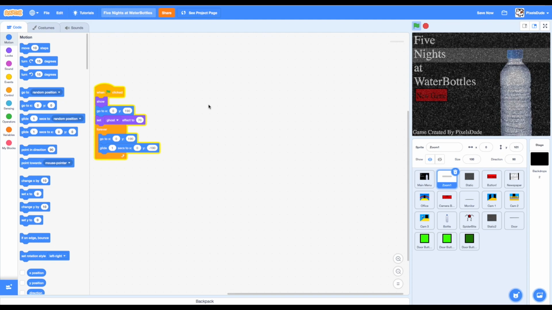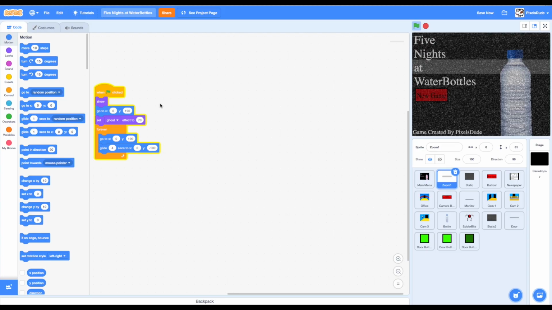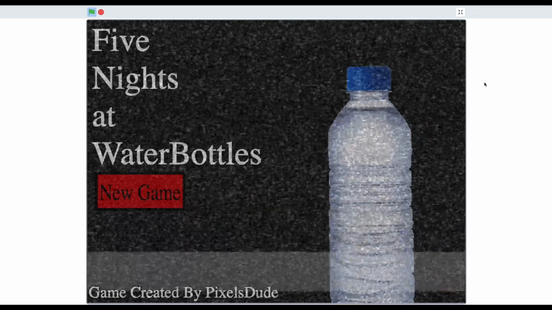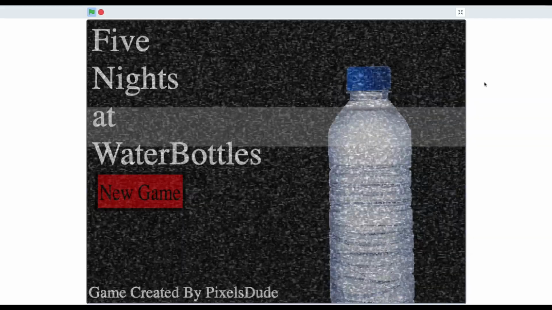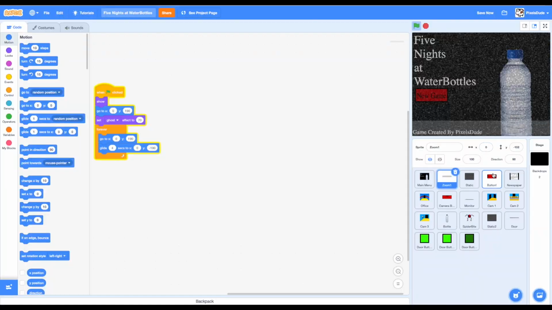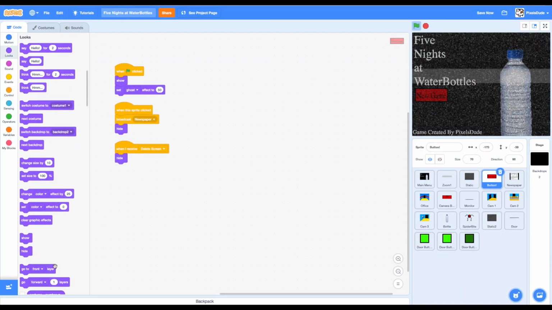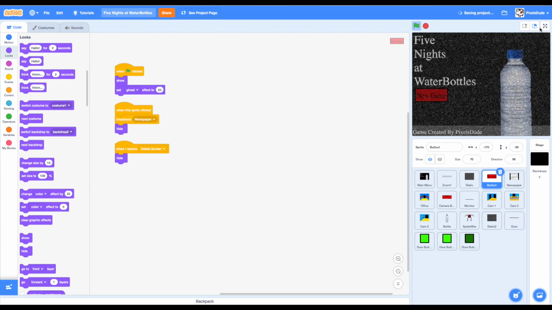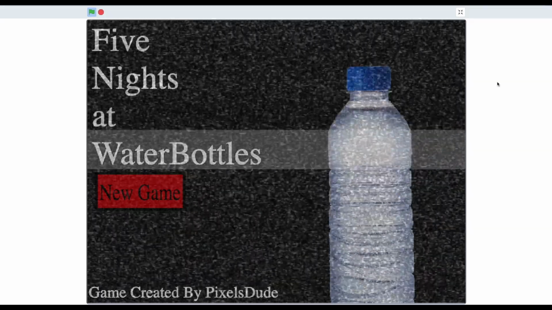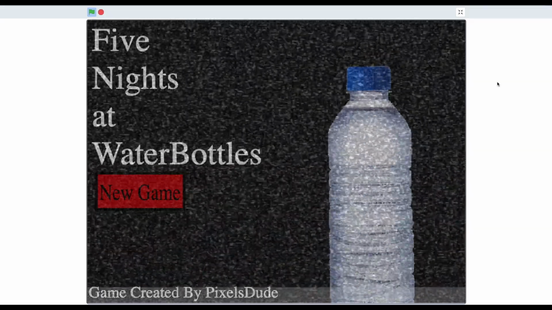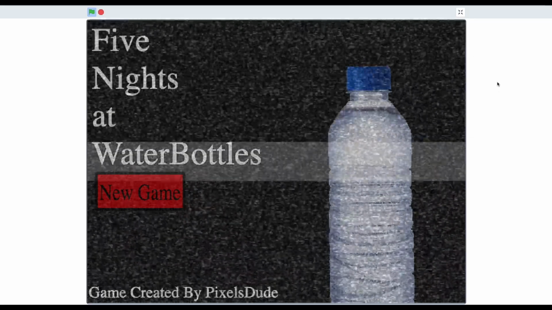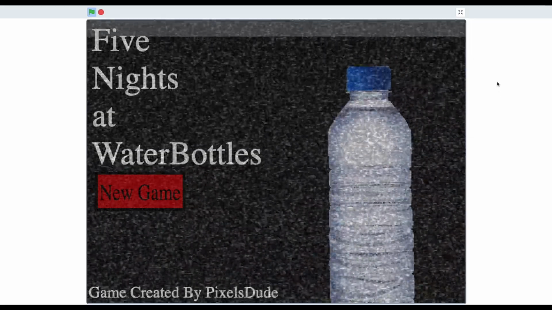Let's try. That works! Yes, it works! We need to slow it down, 4 seconds. Oh my god, this is perfect! Now all we need to do is make this button go in front. Okay, now the new game button is in front of our new little rectangle effect, which is so cool.